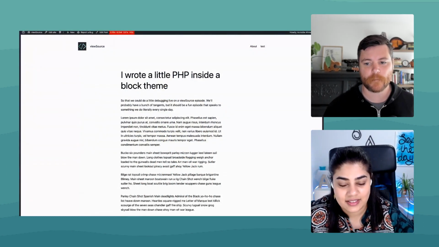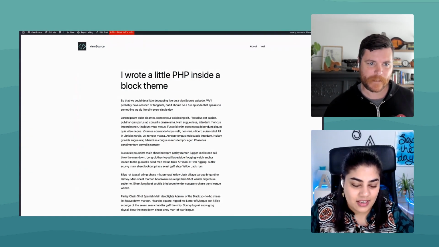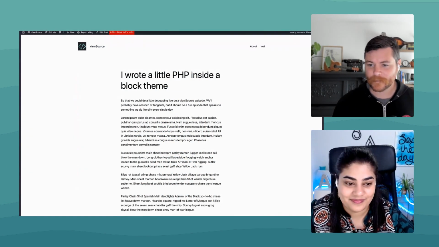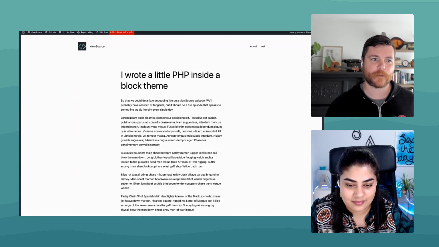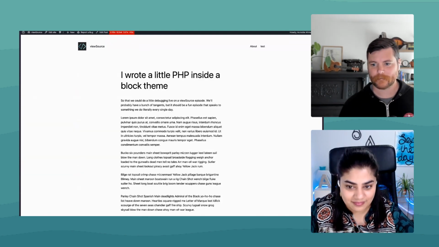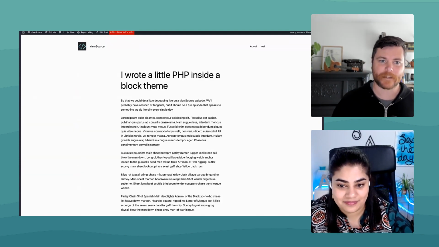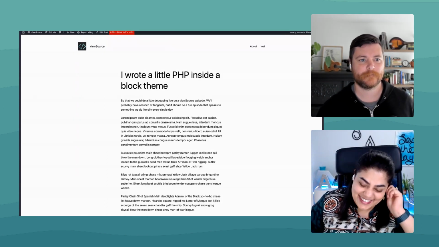It's not going to break a site. It's not a fatal error, but I don't ever like to turn over a site with Query Monitor showing anything, not even a notice. I don't want anything in there. I want it clean. That's fair.